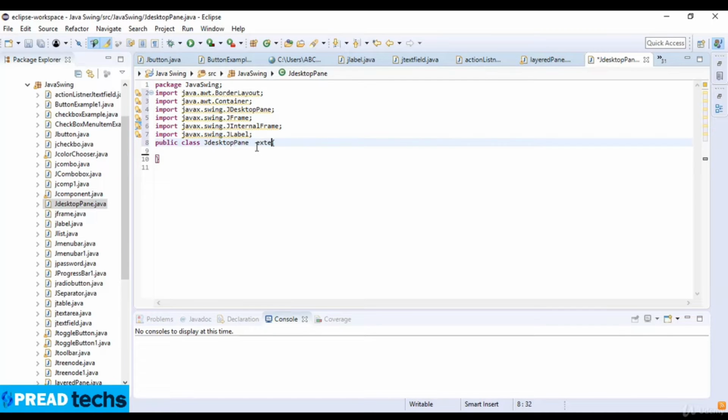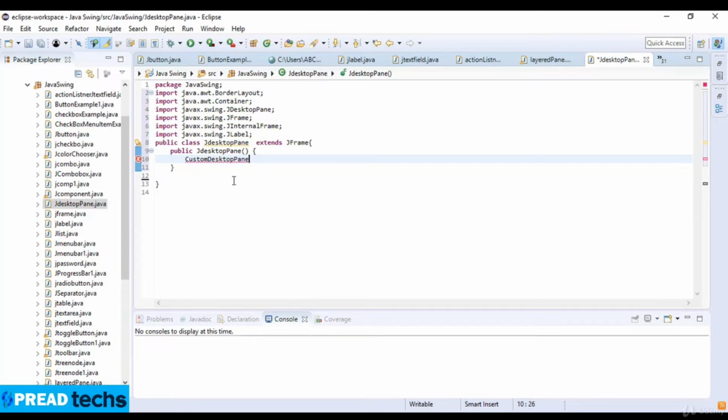now I just extend JFrame and then I write public JDesktopPane. So the function of JDesktopPane here, now I write CustomDesktopPane, which is desktopPane, which is equal to new CustomDesktopPane.